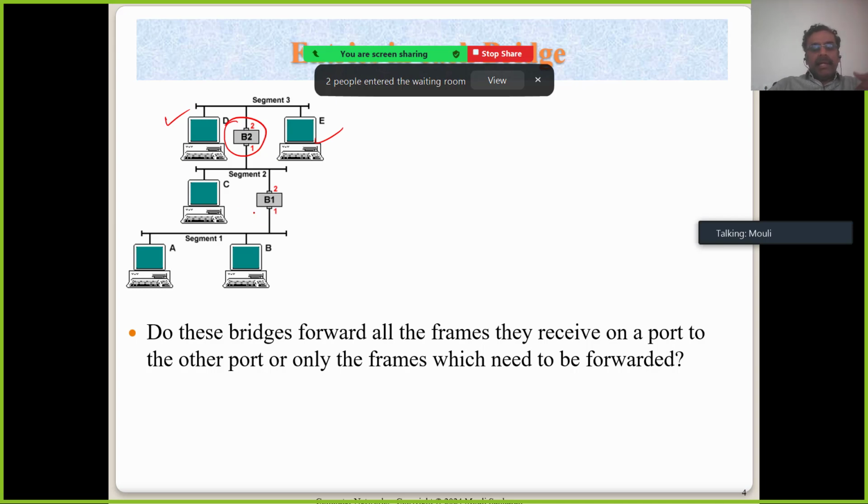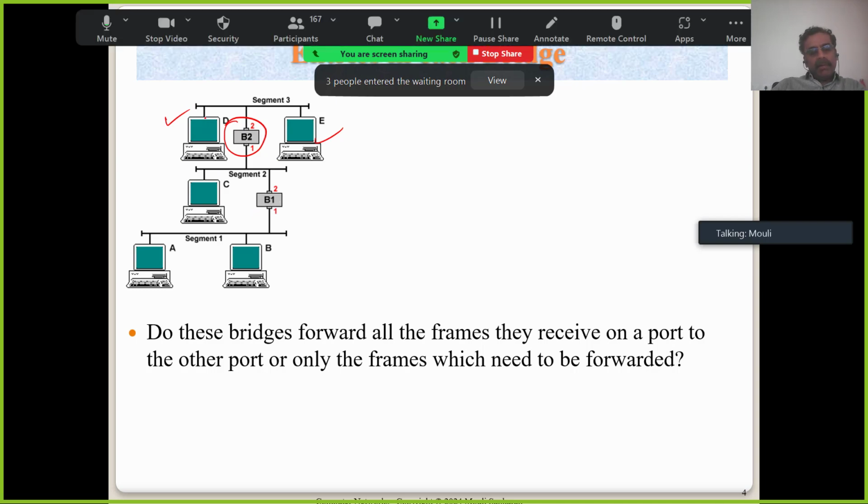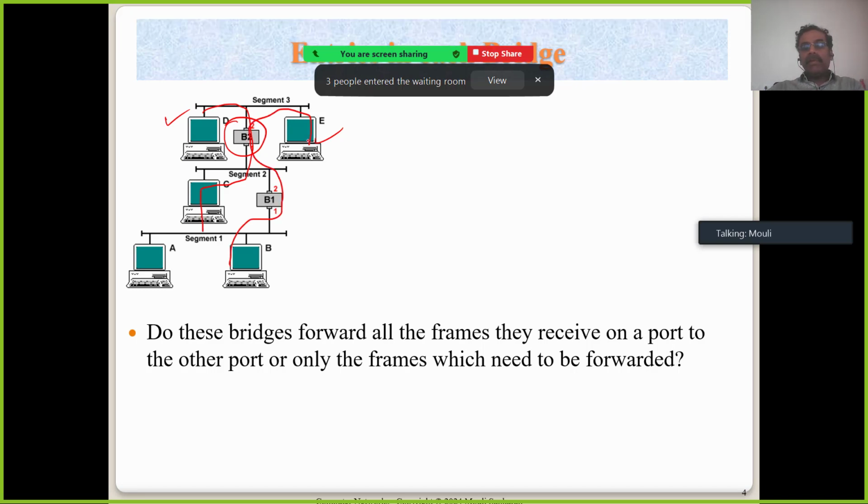So they learn. This is not an ARP table. Please remember, this is only a MAC address to port mapping. Which MAC address is on which port?